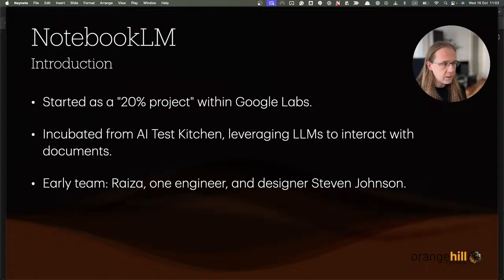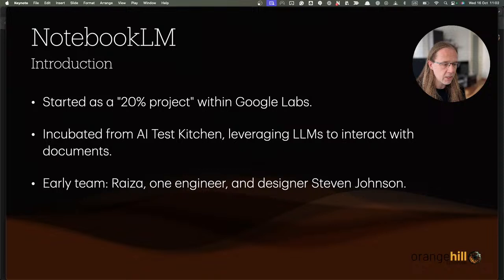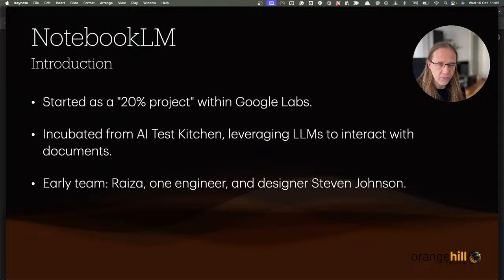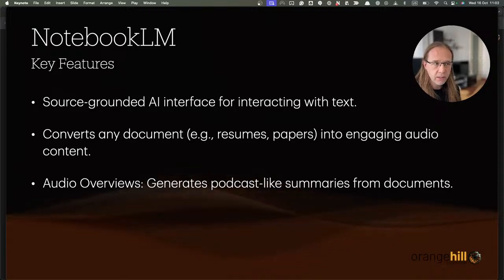The early team was just Reza, one engineer, and one designer, Steven Johnson. And as such a small team, they managed to build a really good product. This is not so much about technology, it's about how the technology feels as a product when you use it. The key feature of NotebookLM is that it's an AI interface to interact with your data.